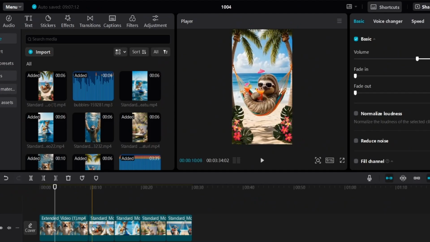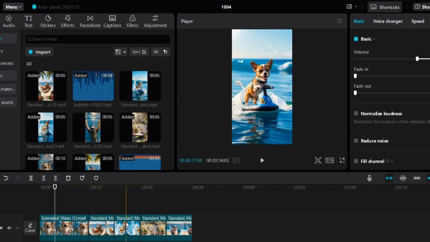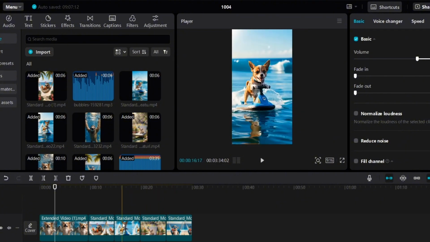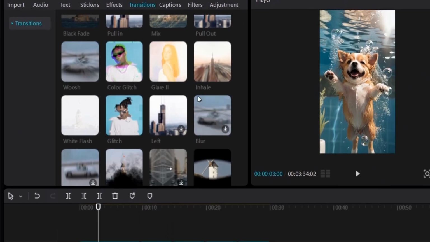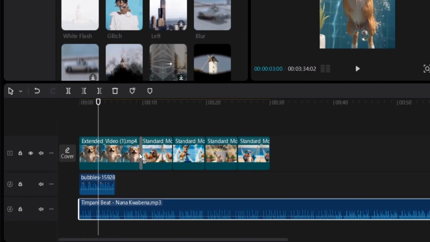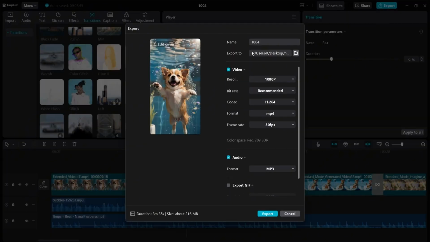The example I show you in this video has a summer theme, but you can also create the same video with a winter theme. There are no limits in this niche. For the transition, I chose this blur effect and I'm going to apply it to all my clips. Now, all that's left is to export everything and our video is ready.